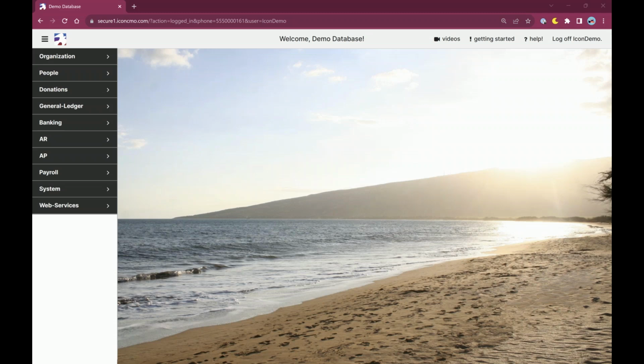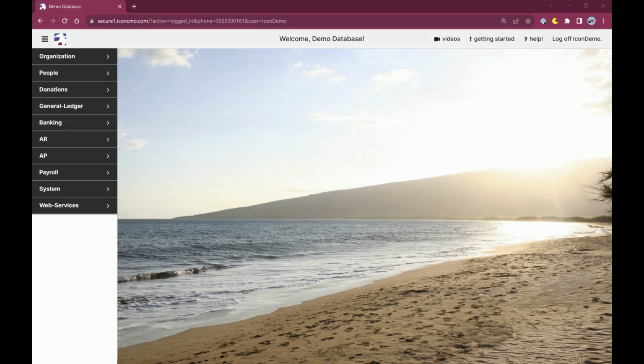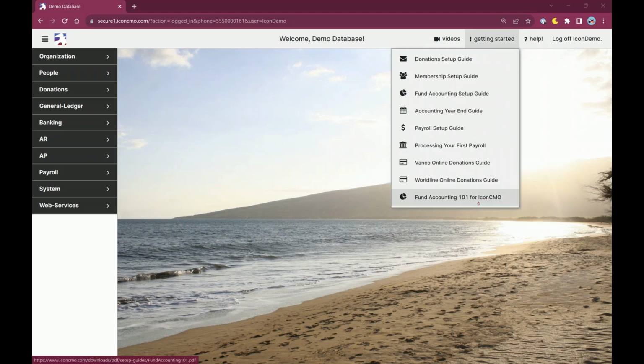So that is something I paraphrased from our Fund Accounting 101 setup guide, so it should be found in there. I have added that as a handout to today's webinar, and when I email out this recording, I will include those. Otherwise, you can always find that guide right here under Getting Started in IconCMO. There is a Fund Accounting 101 for IconCMO down here that has a lot of fantastic information, especially for people just coming into fund accounting, but even those who have used another fund accounting system, this is helpful for how IconCMO handles that.